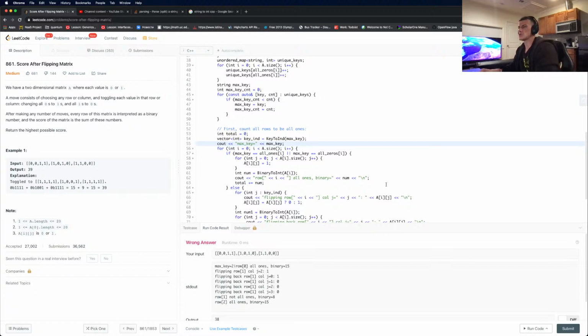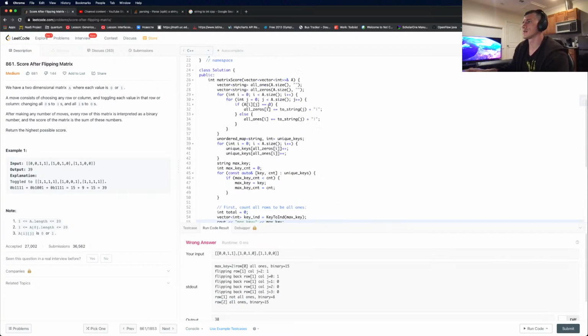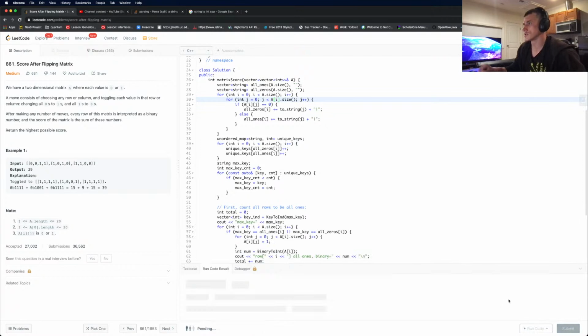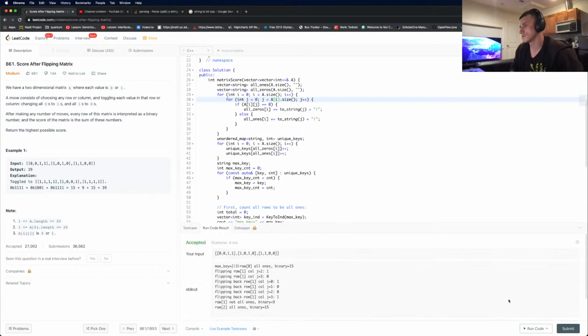Max key 2. Can it be? Yes, it is. That's why. Run the code. Should work now. Yes, it's now 2 and 3.